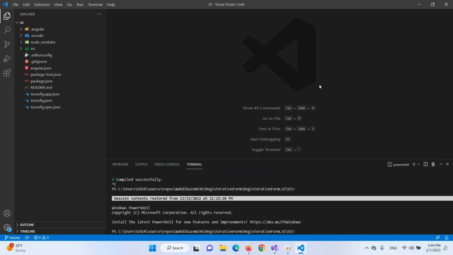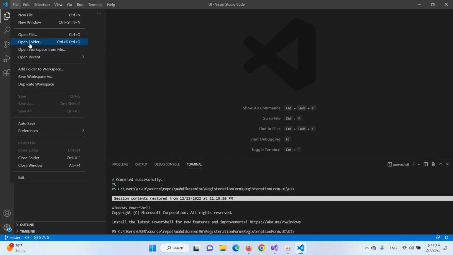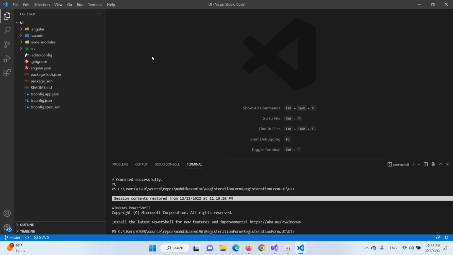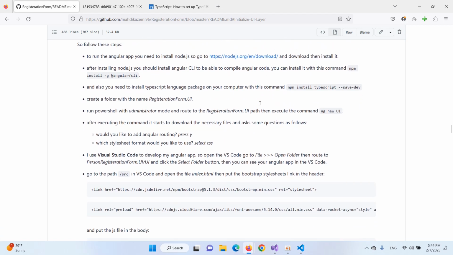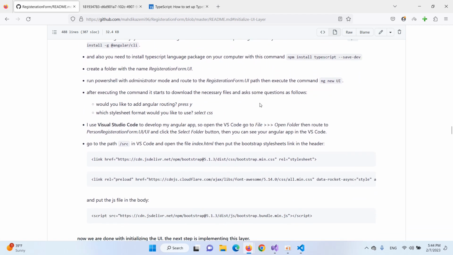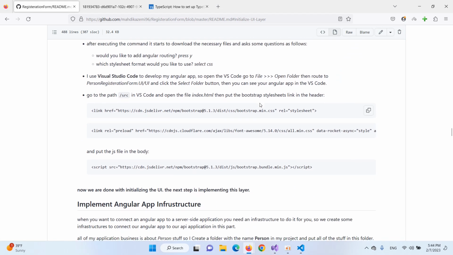When you open your Visual Studio Code, you can go to File and select Open Folder, route to the registration form UI path, select the UI folder and open the folder here. Okay. After this, I'm just going to do the first prerequisites for my project. As I said, I chose Bootstrap 5 for my UI, and you need to add these configurations to your project.